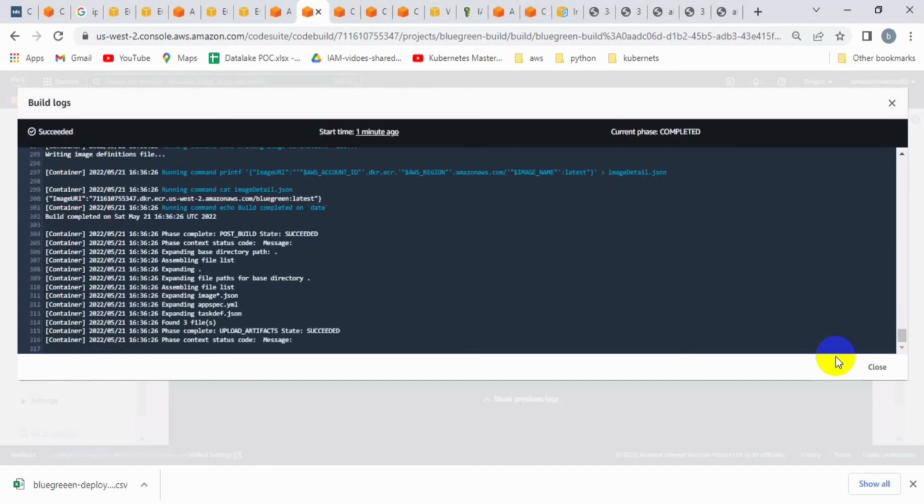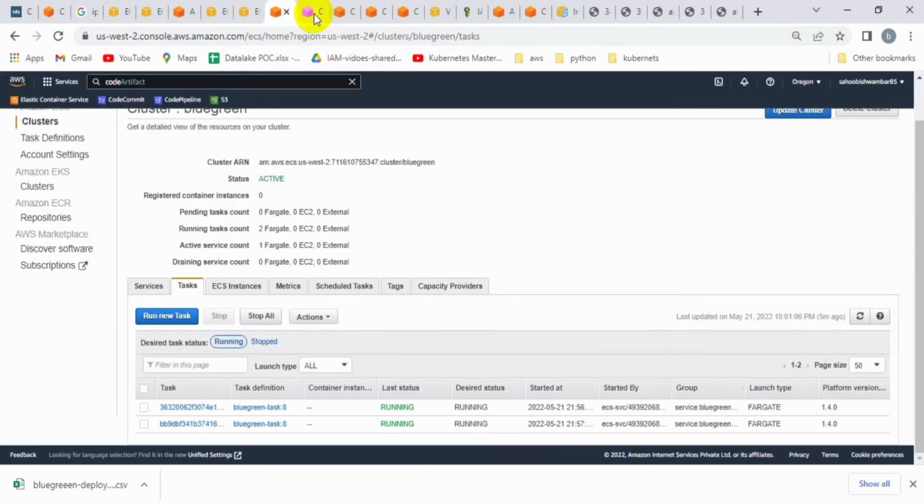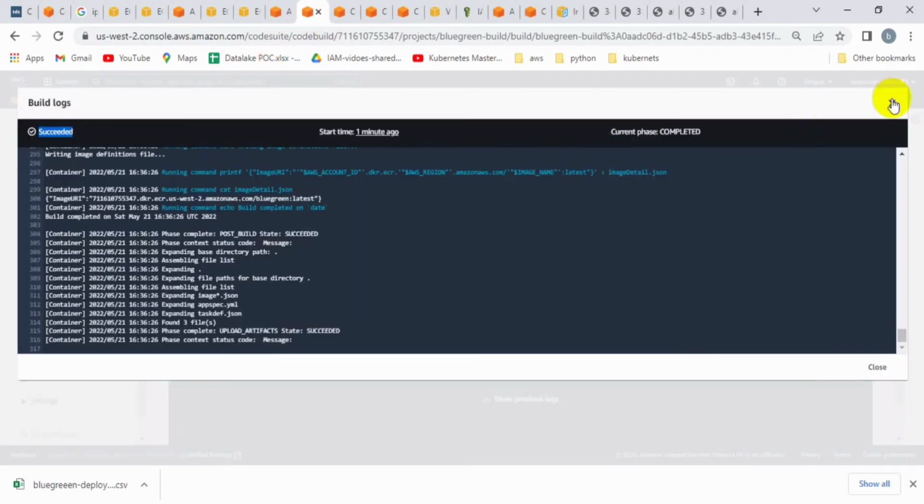Yeah, this time we got success. I did not change anything, I just did a retry, because that is not the problem with the code pipeline. Okay, so let me close it.